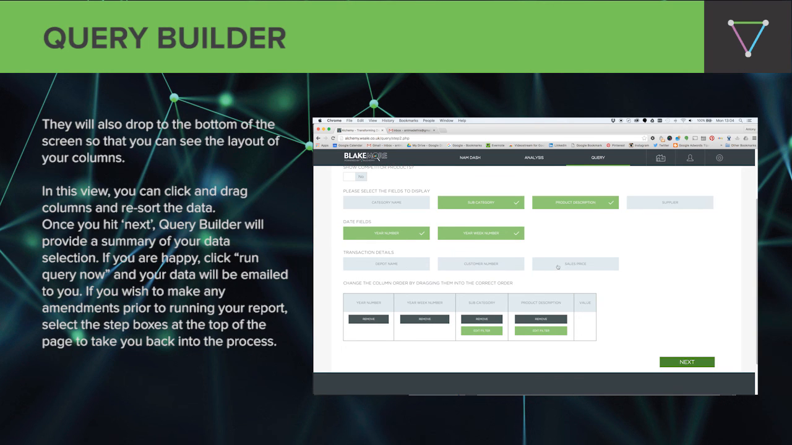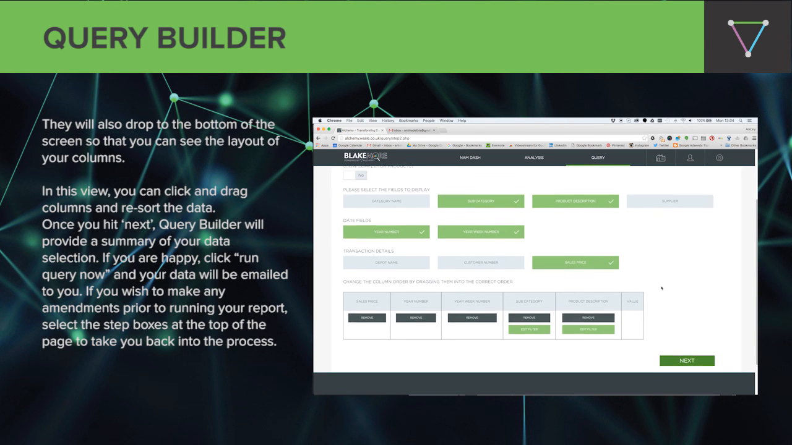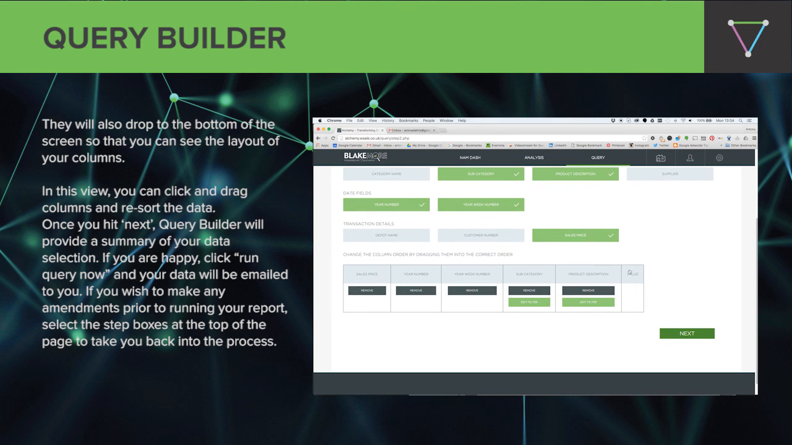Select as many fields as you wish to display, and as you pick them, they will turn green. They will also drop to the bottom of the screen so that you can see the layout of your columns. In this view, you can click and drag columns and resort the data.